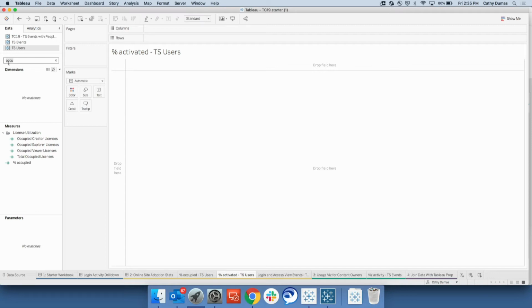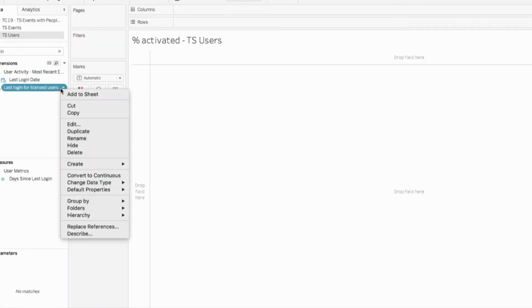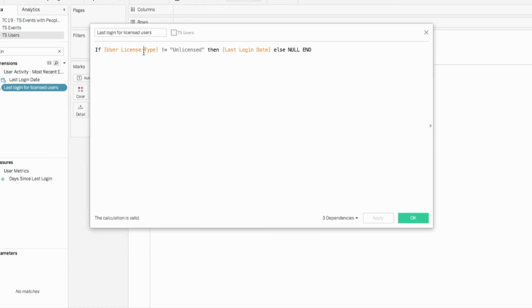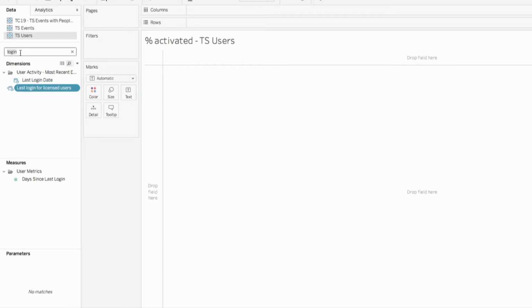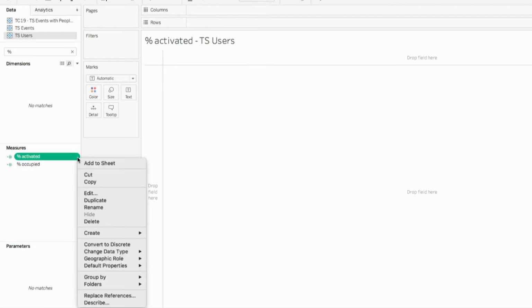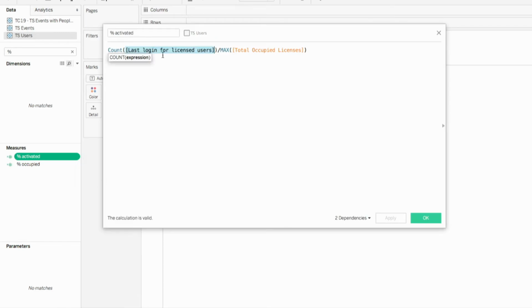So we're going to use one helper measure, it's actually a dimension, on TS users here. So this is our last login. Okay, and we're going to use one more field that we have in our TS users data source here. You have to see me later to see if those are the ones that are available on Matt Cole's data sources, but they could be calculated in the same way. So we exclude the unlicensed users and just keep the last login date for that, and then we can aggregate off there, okay? And then once we've got that, our percentage activated becomes a lot easier. So we just count the last login date for all of the licensed users, and then take the max just to aggregate it, okay, over the occupied licenses.